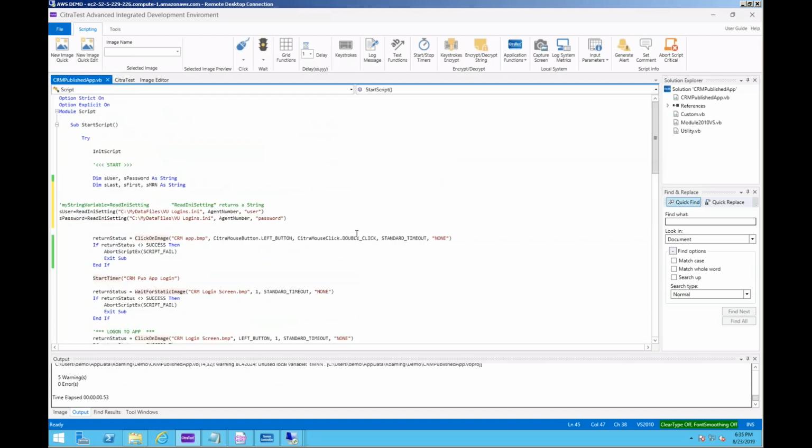So now this script is intelligent enough to run simultaneously across 200 or however many VU sessions you have.